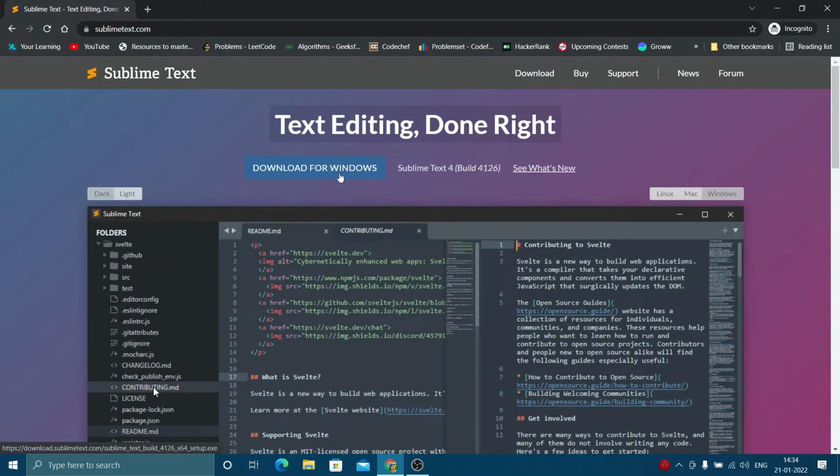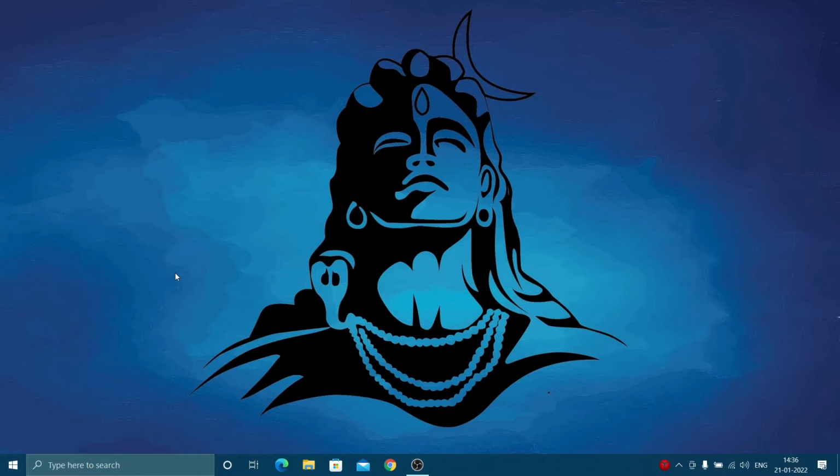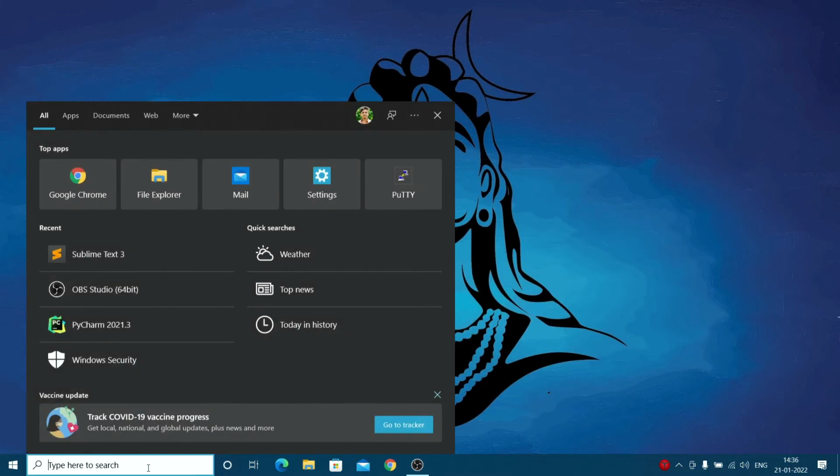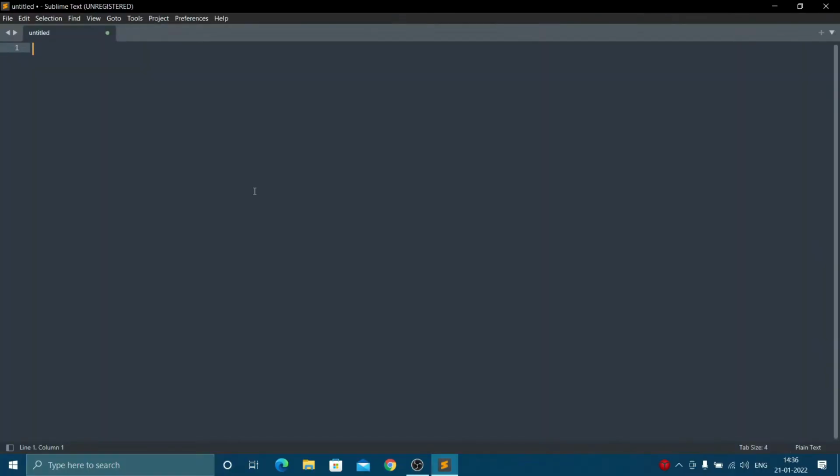Download Sublime Text for Windows or Mac, whichever version you want. I already installed Sublime Text, so I am not downloading it. After downloading Sublime Text, you need to install it. After installing Sublime Text, open it. After opening Sublime Text, the window will be like this.